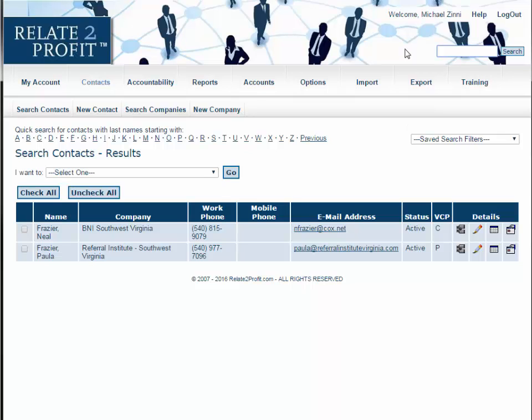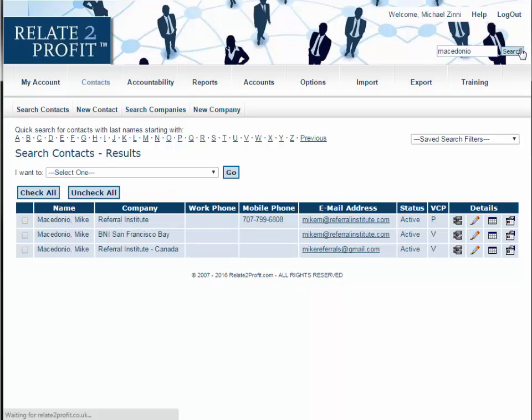Anyway, this search is always available right here, so you don't have to go directly to this search contacts page. This box is always available regardless of where you are in the system. I can click in search, and I can see search results. I have Mike in here several times based on the various companies that he is associated with. So that's the search capability.